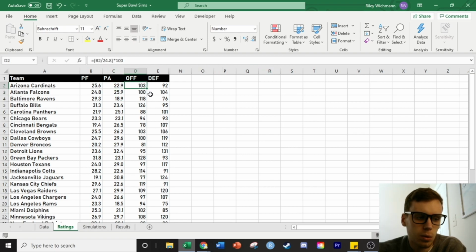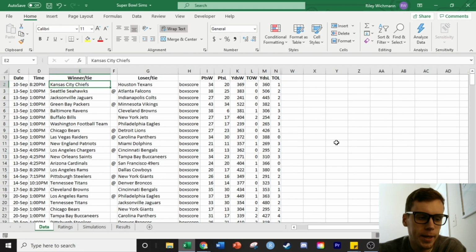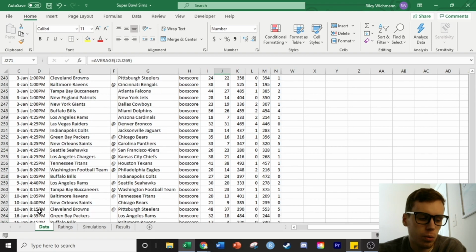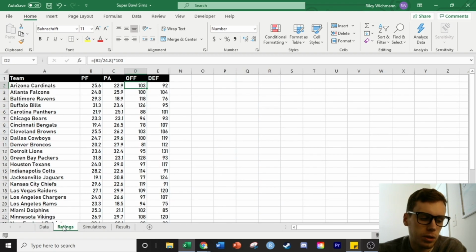Now we're also going to scale this data to 100, and to do that we need to calculate the average amount of points scored in a game by all teams this season. And to get that number, we simply average both these two columns, and then we just average those two numbers themselves because it's an equal amount of teams, and then we get 24.8 roughly.